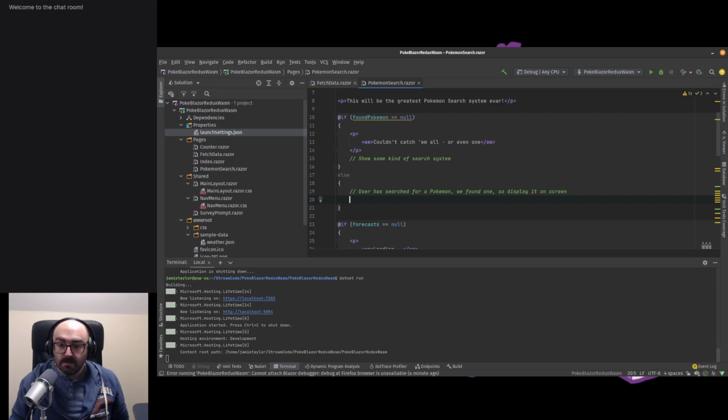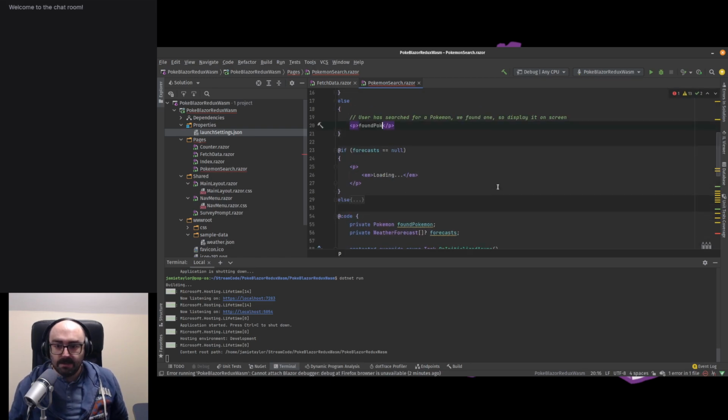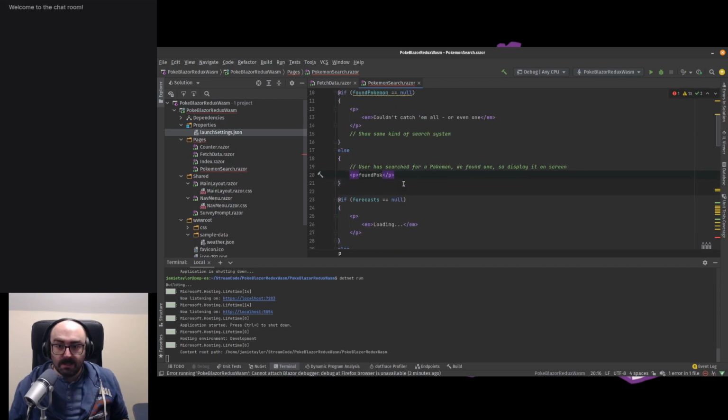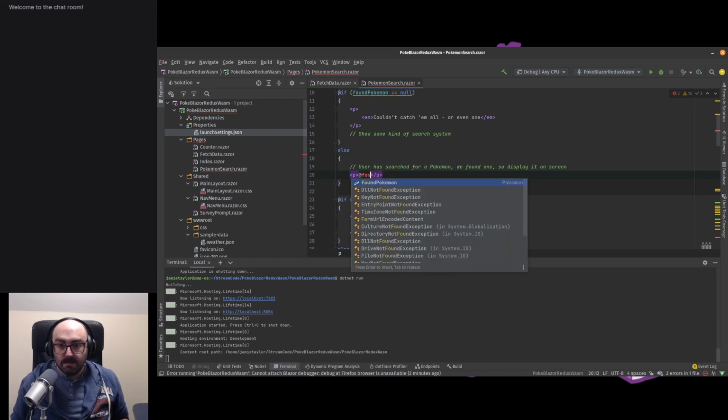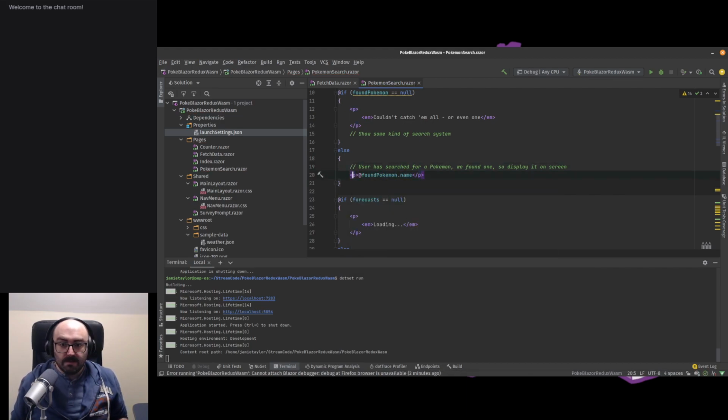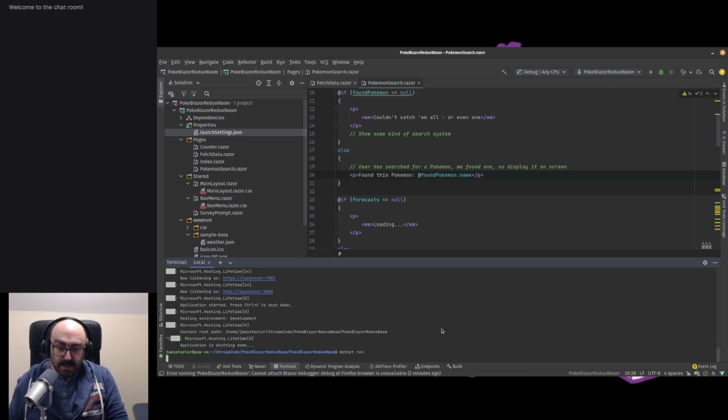So what we'll do, we will go P, and then we'll go found Pokemon. Is that how we do it? I feel like we should do it that way. Let's have a look at for each. Okay. At found Pokemon dot name. So if we're able to find one, we're going to say found this Pokemon name. That's all we're going to do. We're just going to say we found it and we say its name. So we'll quit out and come back.